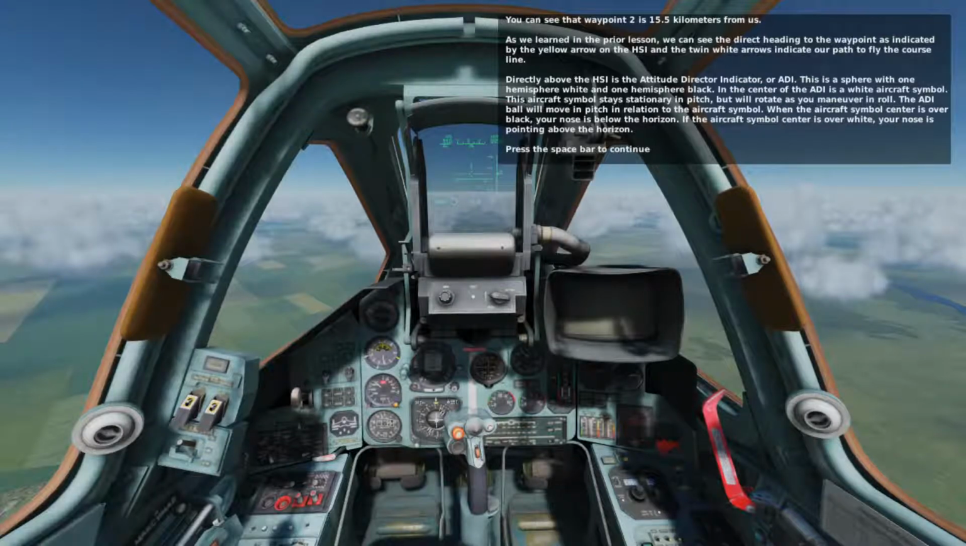The ADI ball will move in pitch in relation to the aircraft symbol. When the aircraft symbol center is over black, your nose is below the horizon. If the aircraft symbol centers over white, your nose is pointing above the horizon. Press the spacebar to continue.